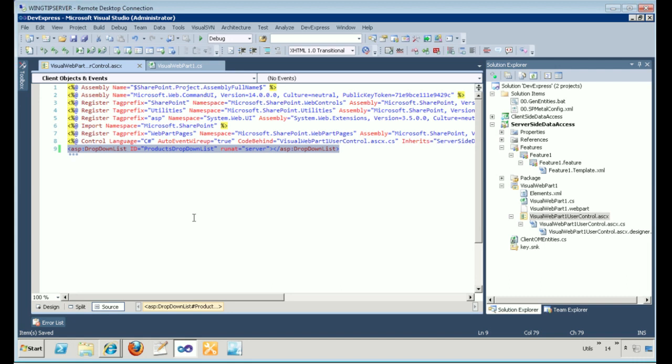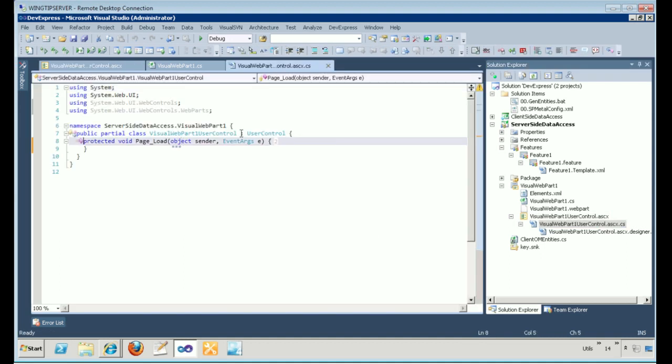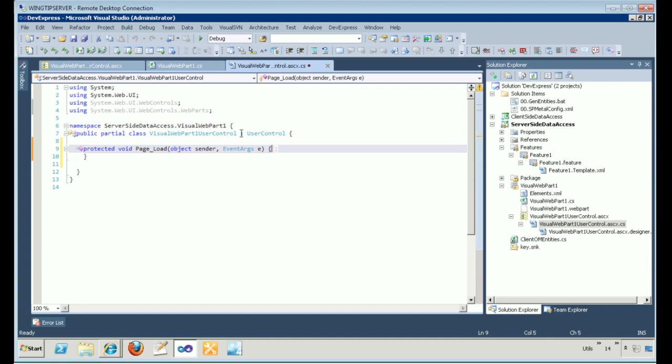All right, so I've got my drop-down list. What I want to do is show a list of products. So the way I'm going to do that is come back over here to my code behind, and in the page load, we'll set up a new way to go. We'll pull the data back using our LINQ entity model that we just generated.